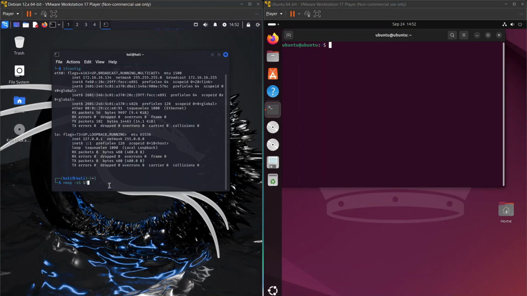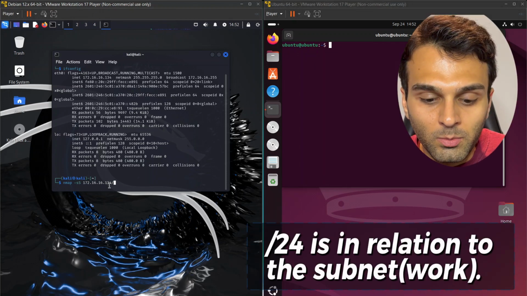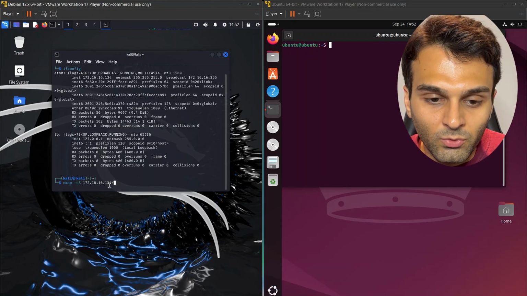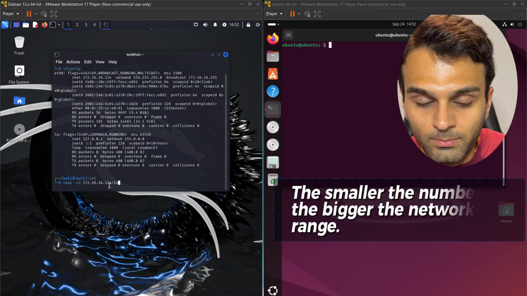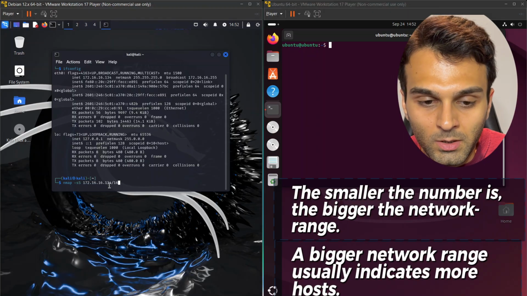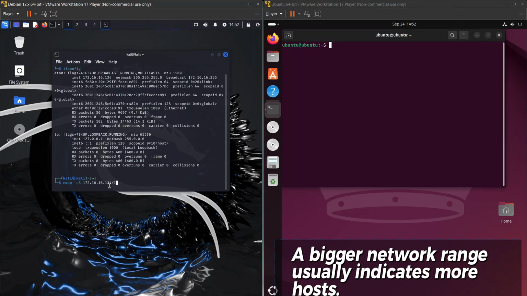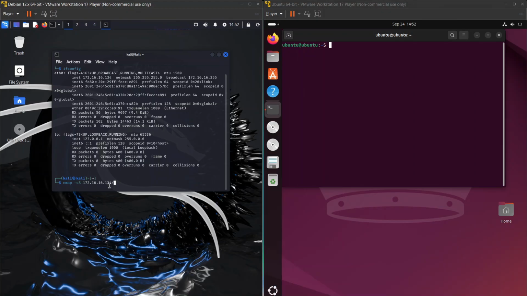So the scan isn't going to take too long, but if someone is on an unknown network, and they don't know how big it is, they would probably do, instead of a /24, a smaller number, like /16, and then it would take a bit longer because they'd be scanning for thousands of hosts across a network. But for the sake of this example, I'm just going to do the /24 because I know there are only 254 hosts available on this network.